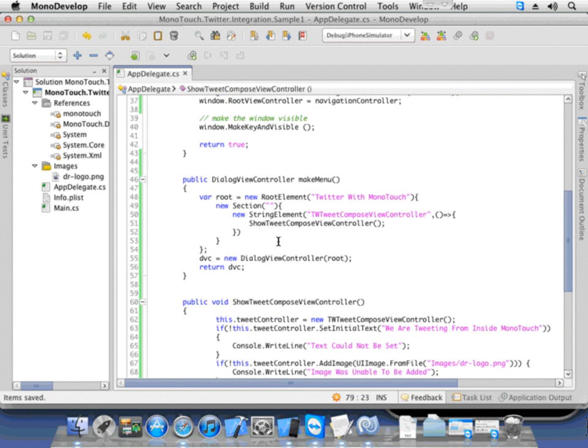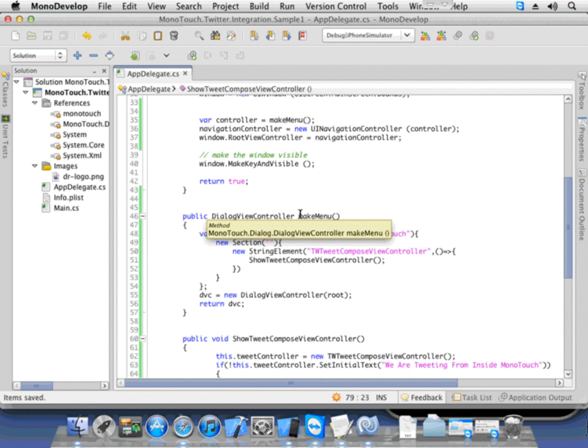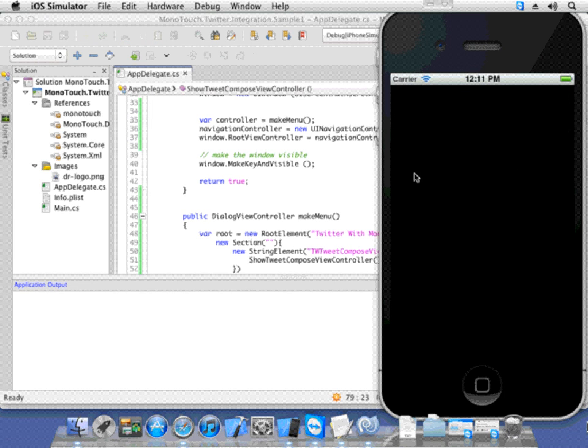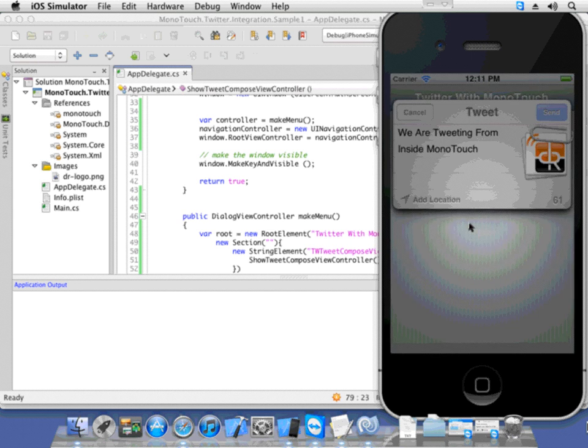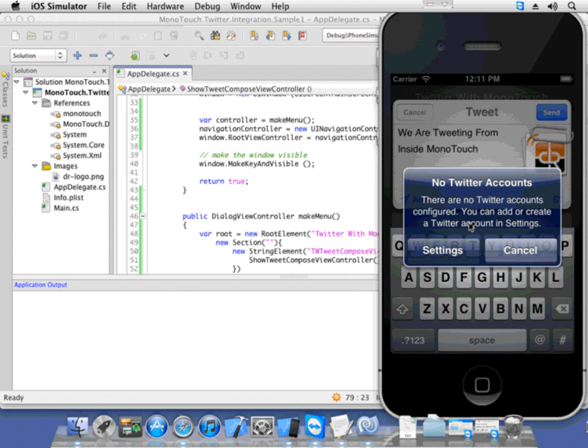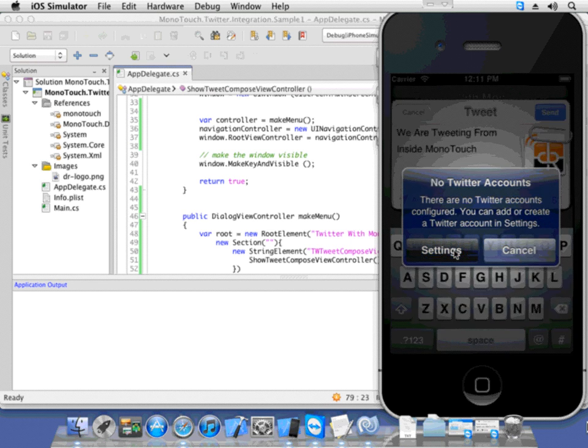So that's it for using the TWTweetComposeViewController. Let's see what it looks like in the simulator. So you can see here's our header and here's our button. Clicking this button, it brings up our tweet, but also we haven't set up a Twitter account. So we're now presented with the option to either cancel or go to settings. Let's go to settings and set one up.